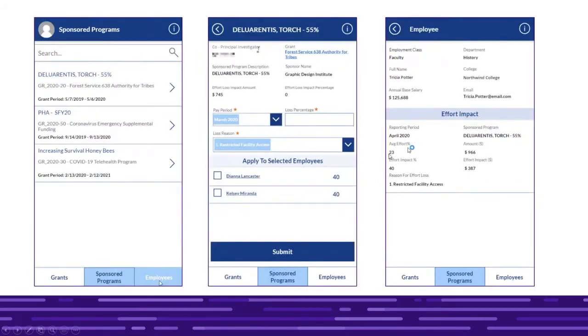So this solution basically allows administrators and staff within a university to look through all the sponsored programs, and allows employees to track what their percentage loss is due to COVID, and capture all of that information and make it available. So it just makes it that much easier for higher institutions and organizations to be able to track and capture all of this information in one place.